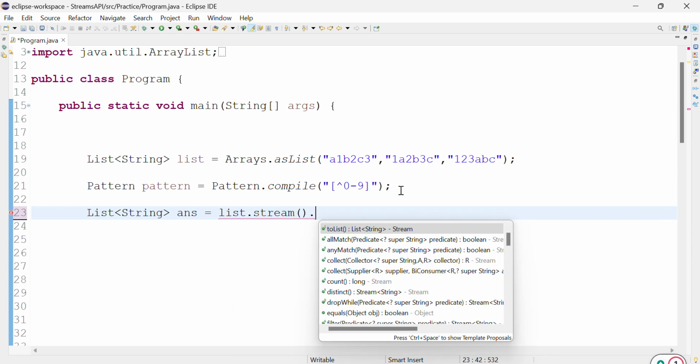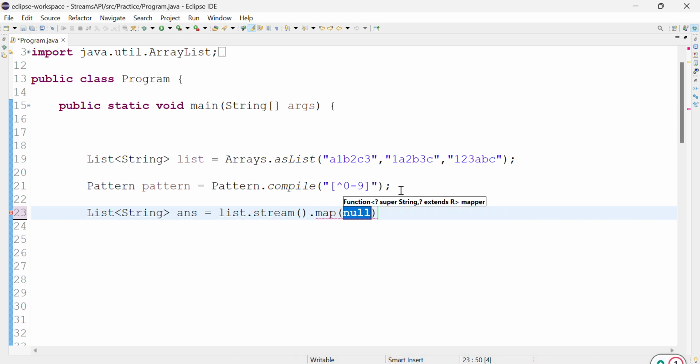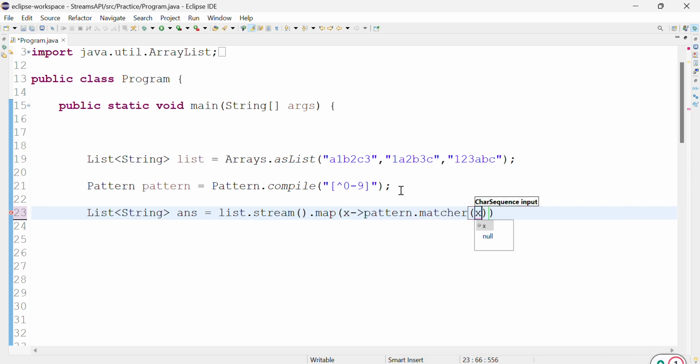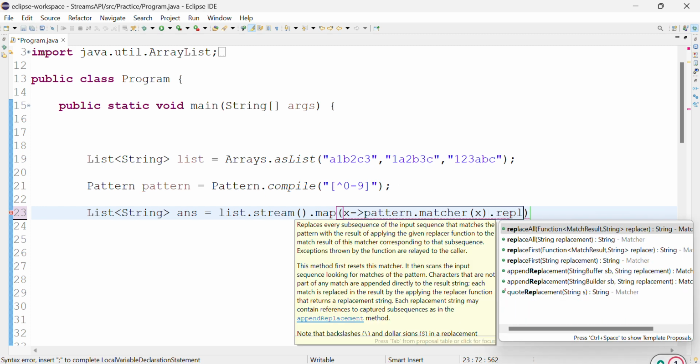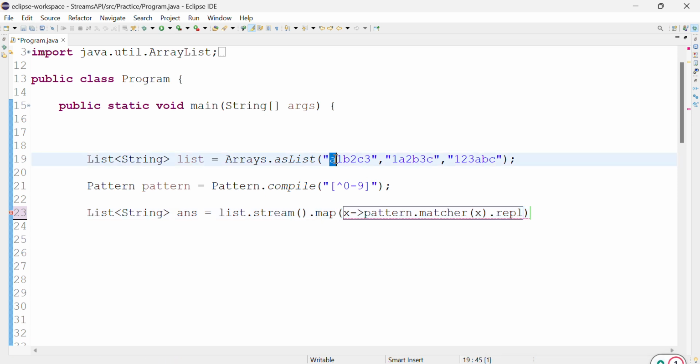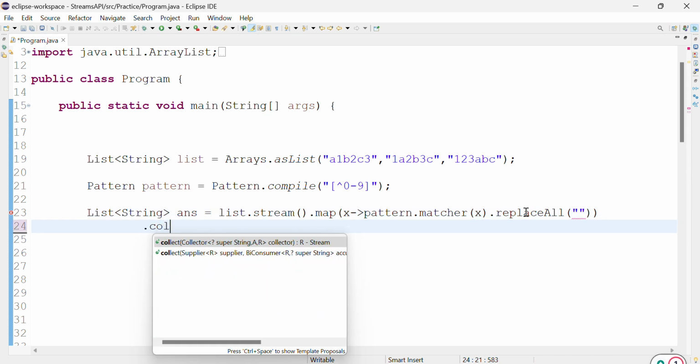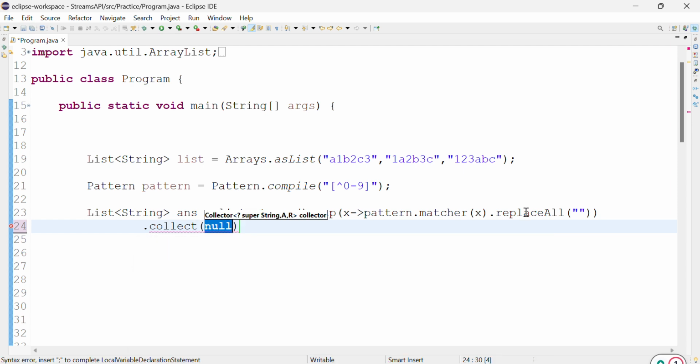Okay, so a list of strings is going to be the return type of the answer, and list.stream().map(). Now we are going to take the pattern. It has a function called matcher, and it's going to check each of the characters in the string, and if the pattern matches, or if we come across a non-numeric character, that gets replaced. replaceAll with an empty string, or another way of saying that, we are removing it.